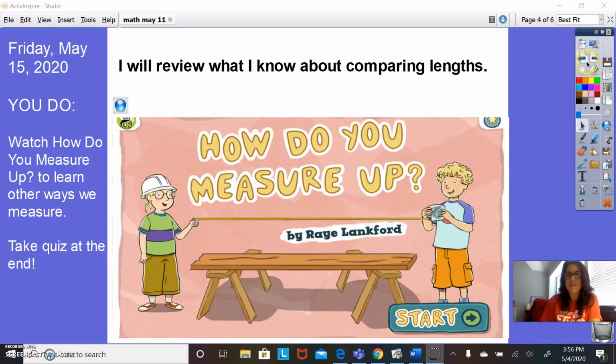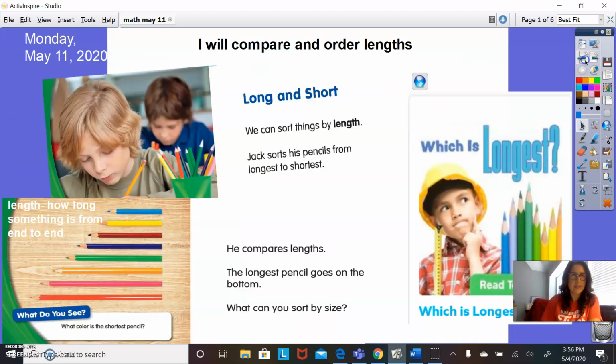Today we are going to review what we know about comparing lengths. So let's go back to our Monday slide. On Monday, we talked about the words long and short and length. We know that length is how long something is from end to end, and the words that we use to describe length and to compare it are long and short, or shorter and longer.